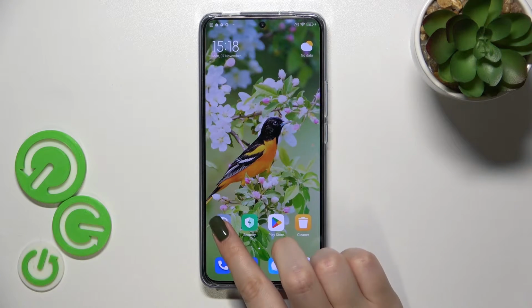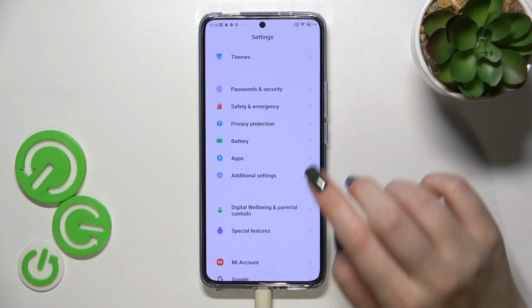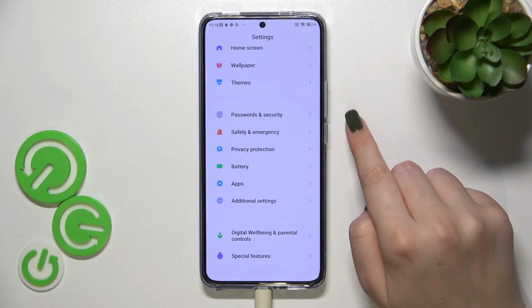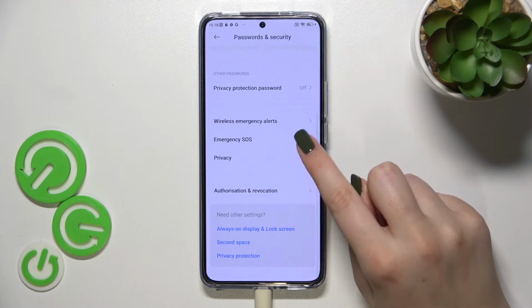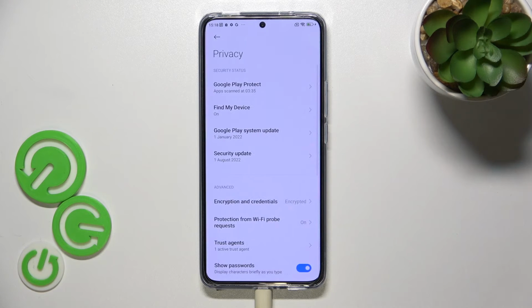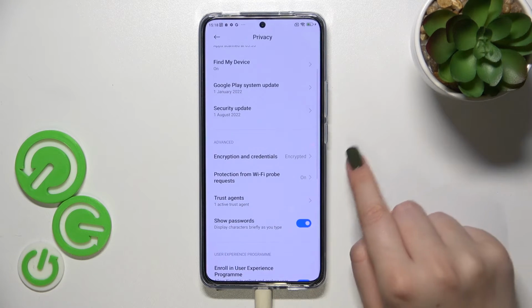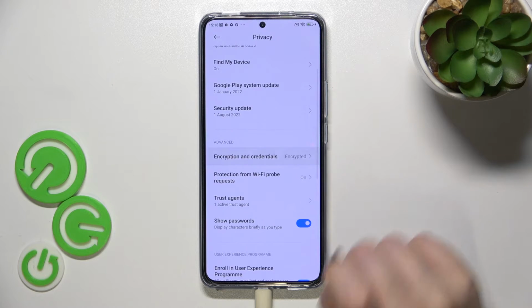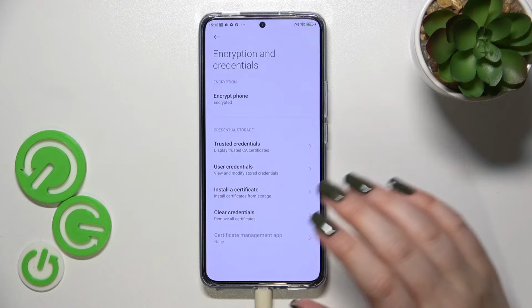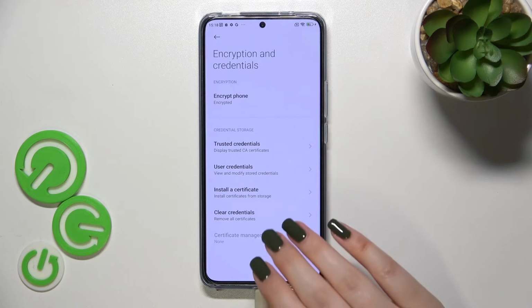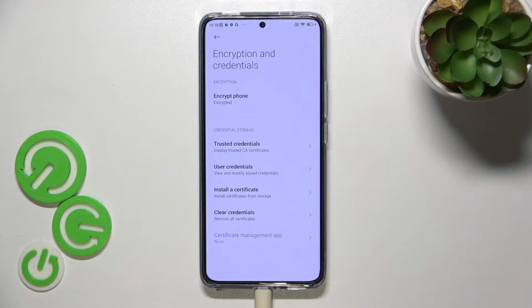So first of all, let's enter the settings and now we have to find passwords and security. Now let's scroll down and enter the privacy here. And in the advanced section, in the very first position, we've got the encryption and credentials. So let's enter. And here, basically, we have to take a look at the second section, and almost at the very bottom, we've got the clear credentials option.